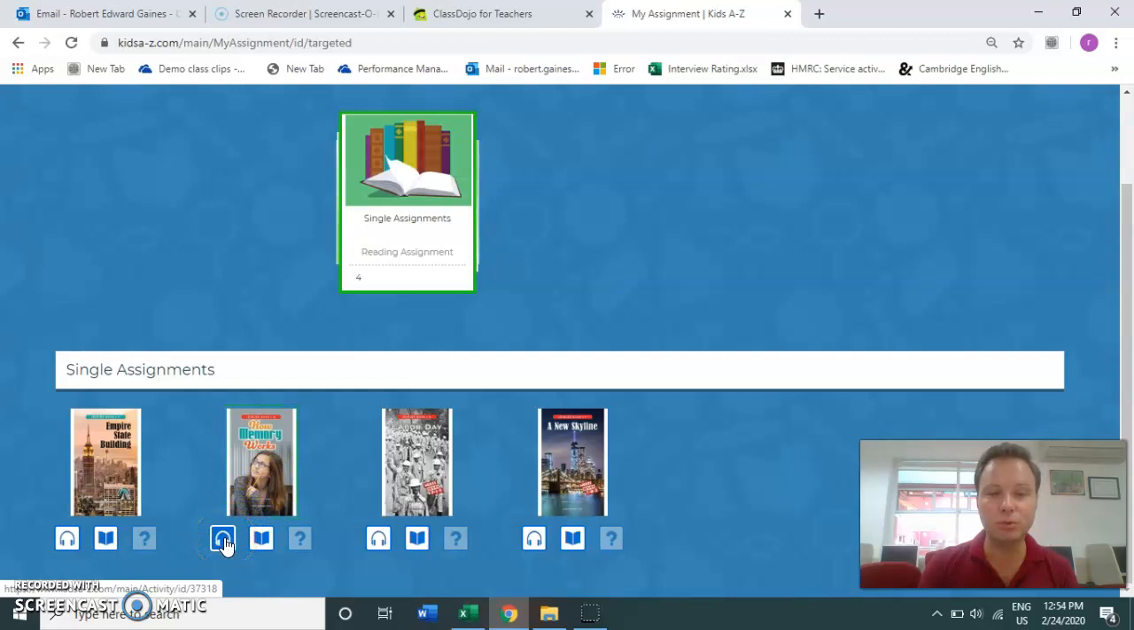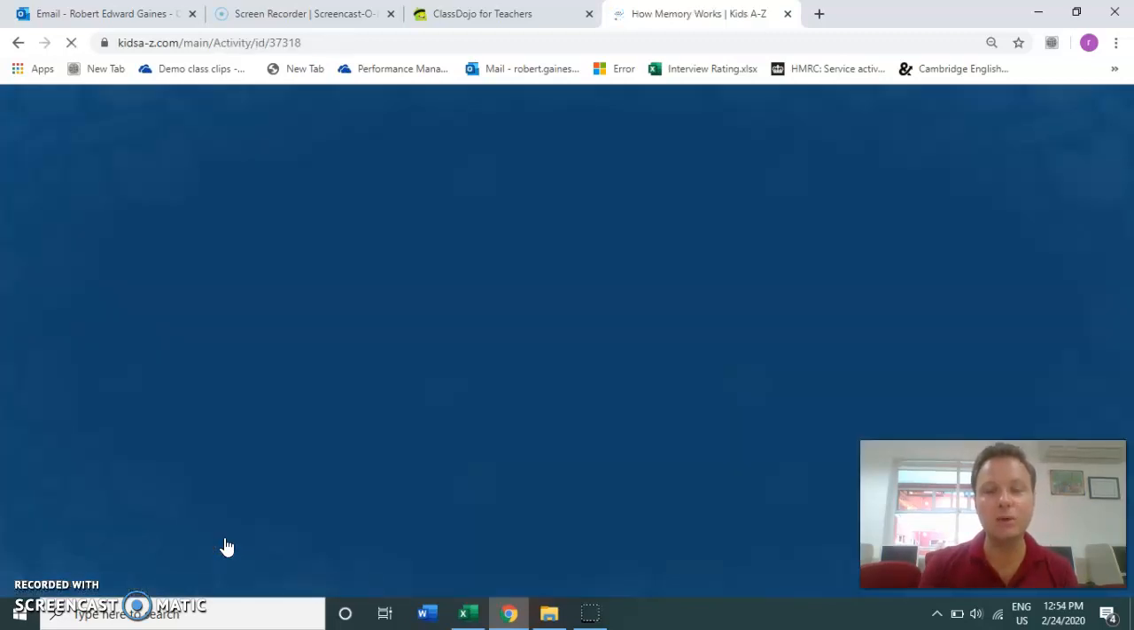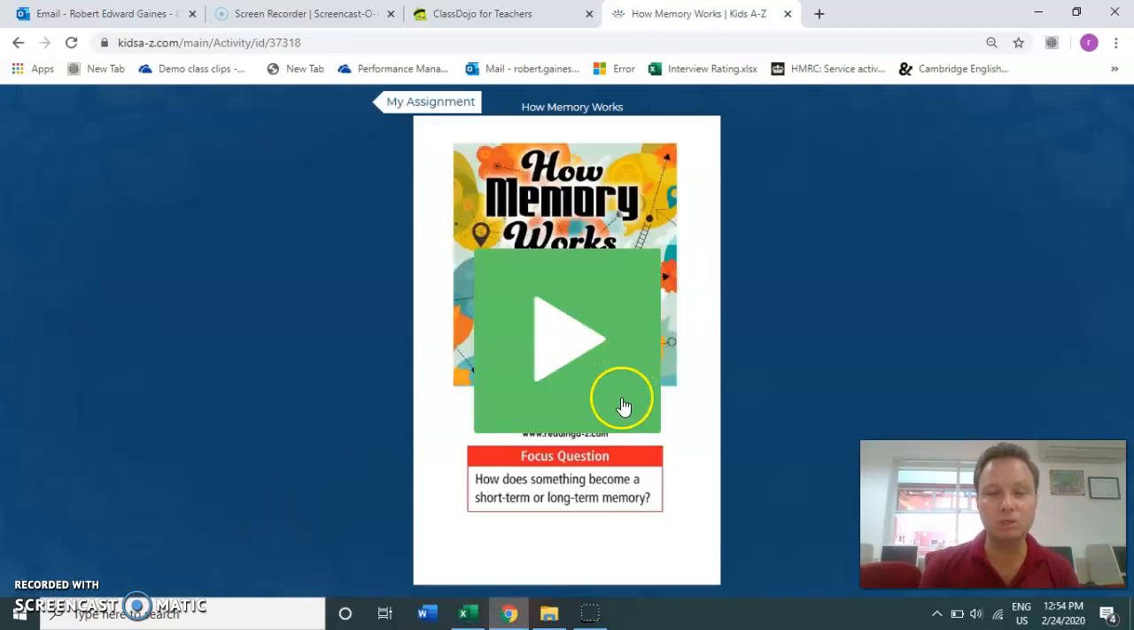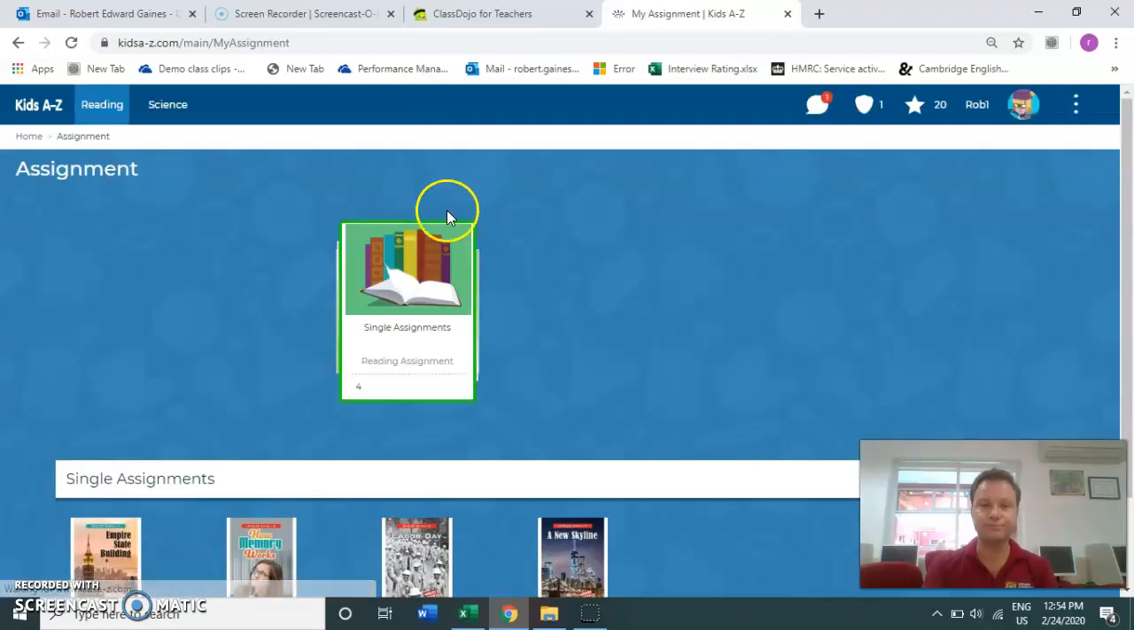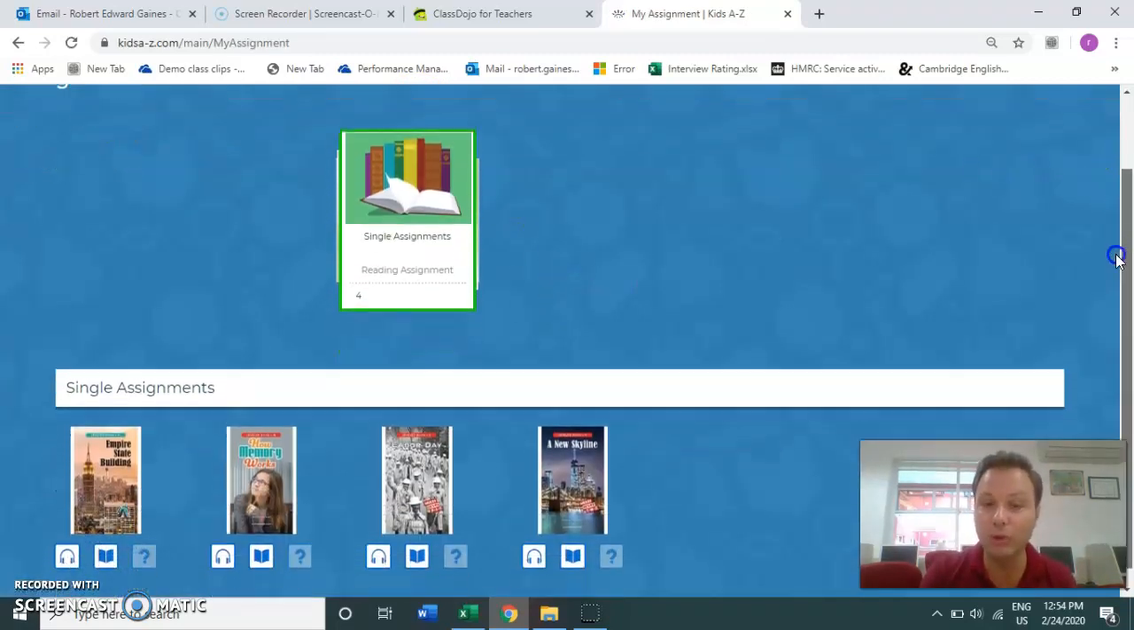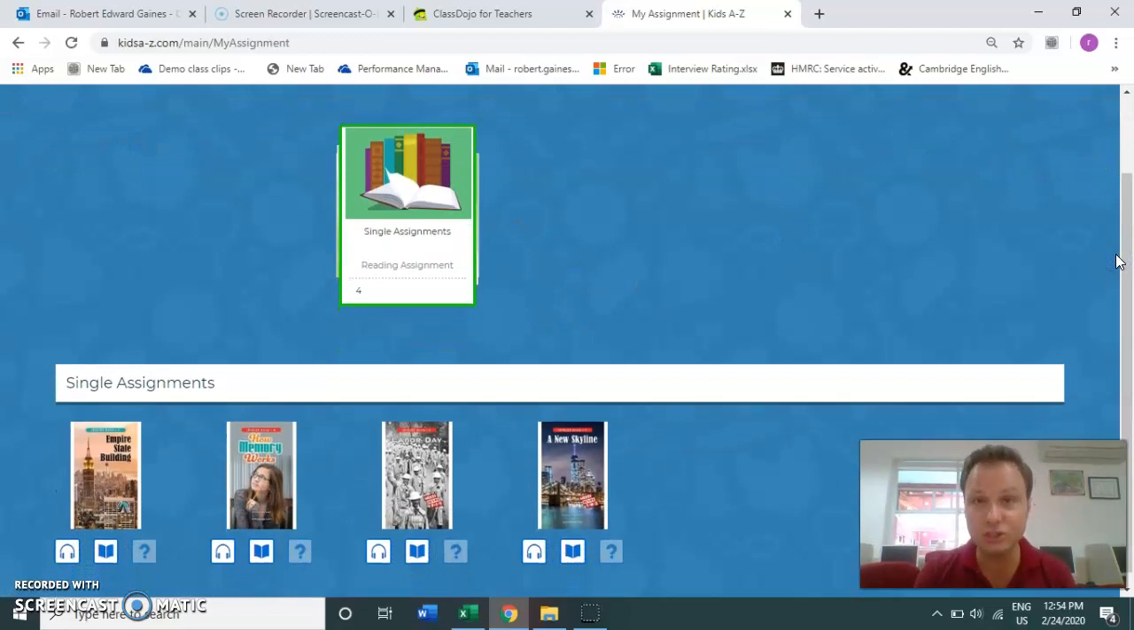Now, the book we want to look at today is called How Memory Works. The first option we can do is listen to the book. If we click on this, it will bring up a version of the book which we can simply press play and listen to. The second option is to read the book. I would always recommend that a child listens to the book first, then they read the book.